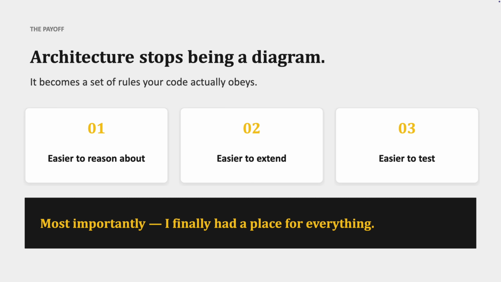So with all this in mind, we can see that architecture is not just an abstract concept that you've always heard or seen YouTube tutorials mention. It becomes a set of rules that your code actually obeys, because you have the mental picture of what your software is made up of. You can divide it into layers and you can divide it into pillars. So you actually know how to reason about it. So reasoning about the entire software becomes simple.